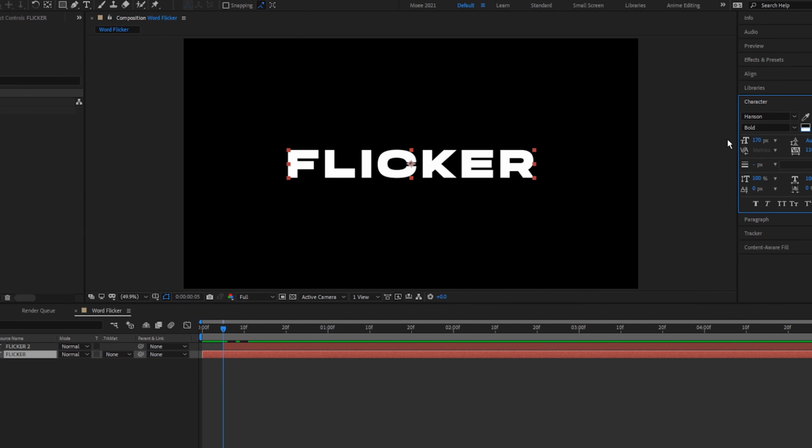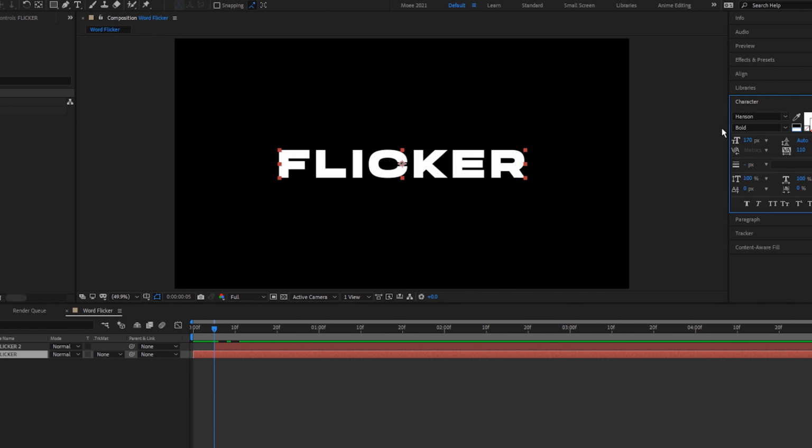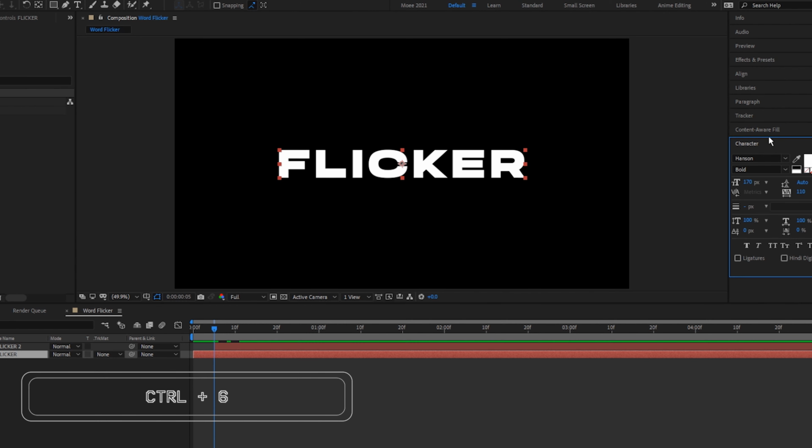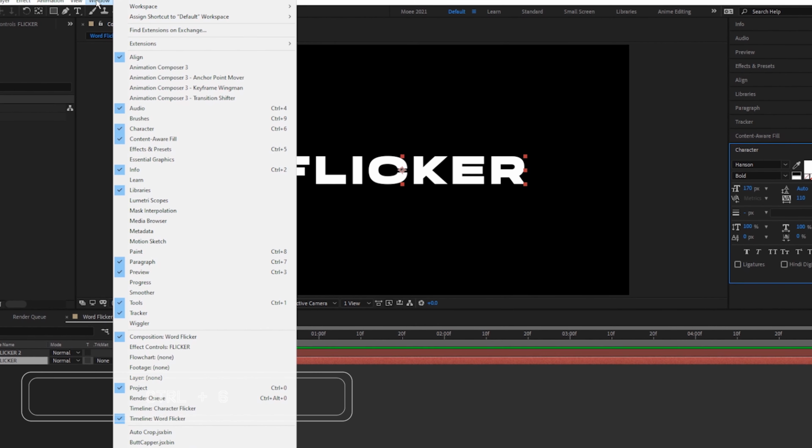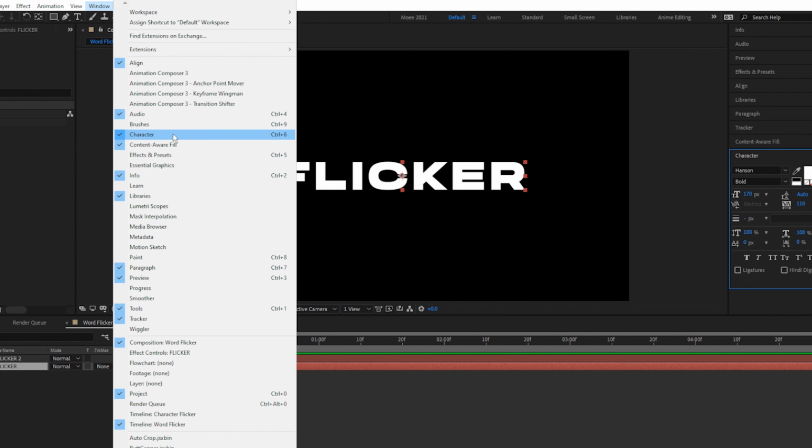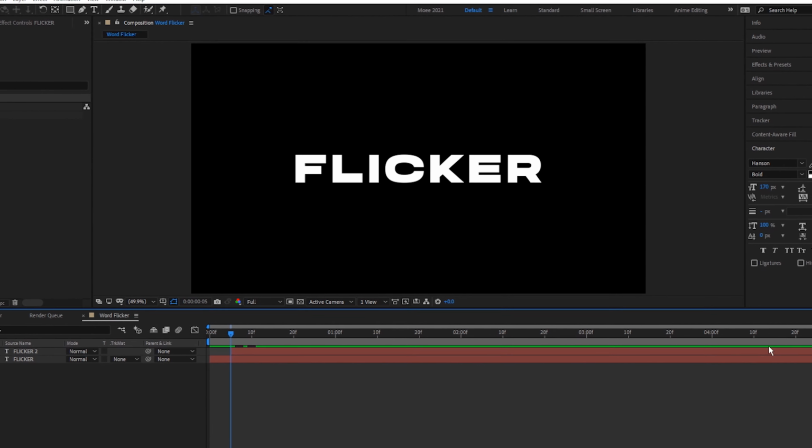By default, it should be on the right side of the screen where you have your align and libraries and effects and presets. But if you can't find it, press Control 6 or Command 6 to reveal it. If that doesn't work somehow, go up to the window drop down near the top toolbar and select character if it's not highlighted. Now look beside the eyedropper tool.